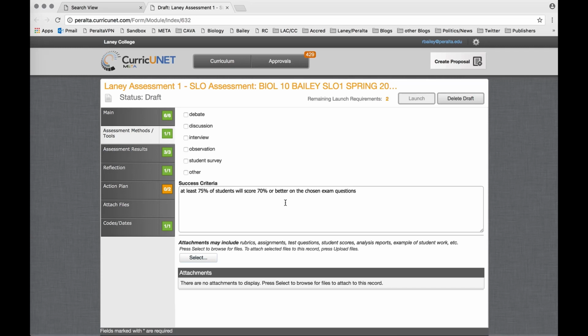If the success criteria are not met, you're going to create an action plan to try and resolve that for the next time that you assess this SLO. So it's not a big deal. Pick something you think is realistic to shoot for, and then you can always update those success criteria as you get more experience doing these assessments. There are a couple of components to writing success criteria. One is you want to have something for the outcome overall. The other piece is the level of student performance that you would want to see. So we're saying at least 75% of students will score 70% or better on the chosen exam questions. The 75% of students is like, how many of my students do I really want to achieve this level to consider the outcome successful?